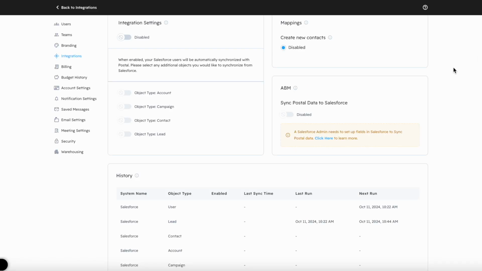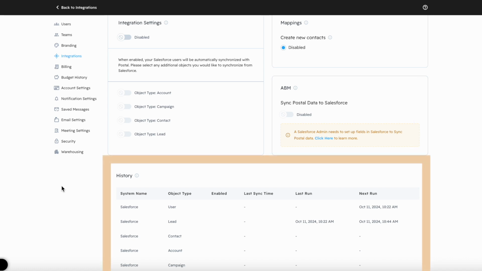Once in the Salesforce integration page, I'll call out 4 different areas to note. The first being the integration settings, which will allow you to enable and disable the integration, as well as choose which objects you wish to synchronize from Salesforce. The mappings, which will allow you to dictate how Postal works with Salesforce when creating new contacts. With Postal ABM, you also have the ability to sync engagement data back to the Salesforce object. And lastly, you'll be presented with the history of the Salesforce integration connection.